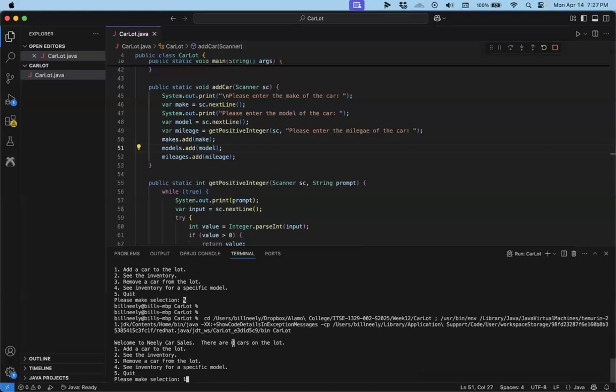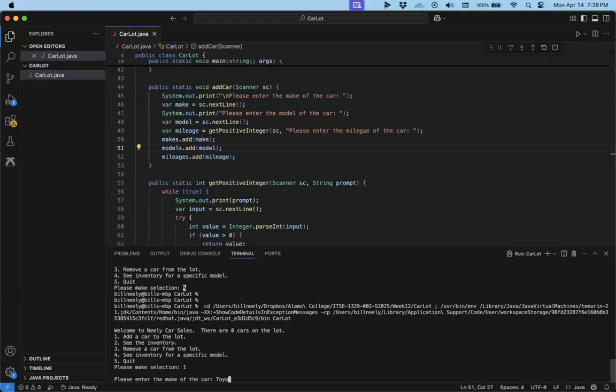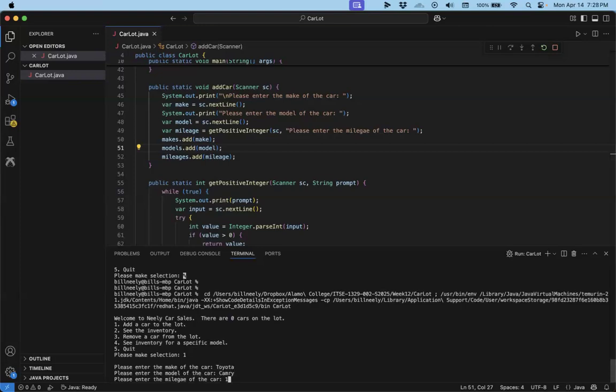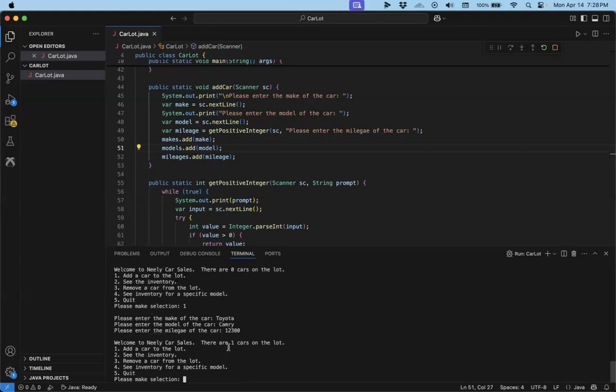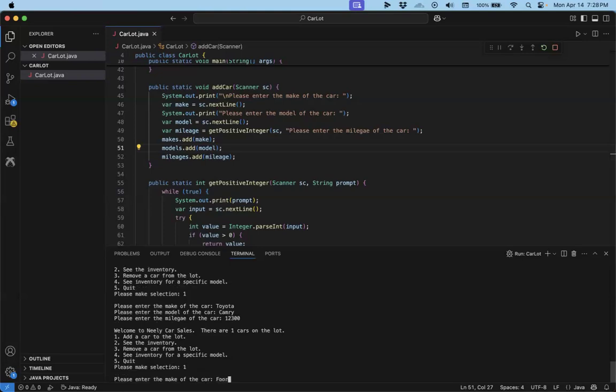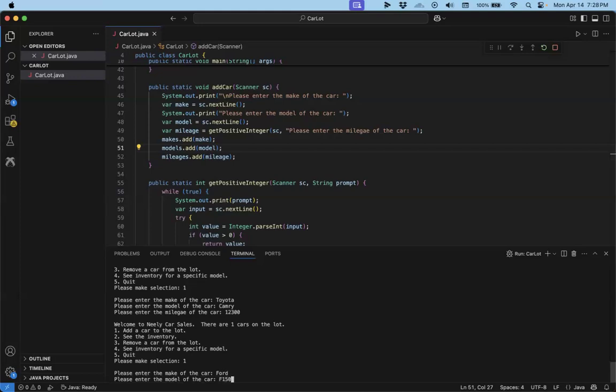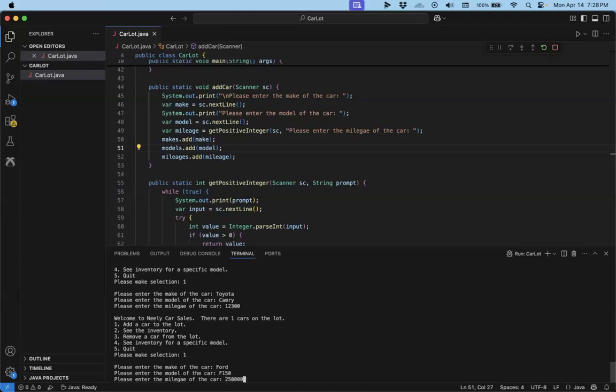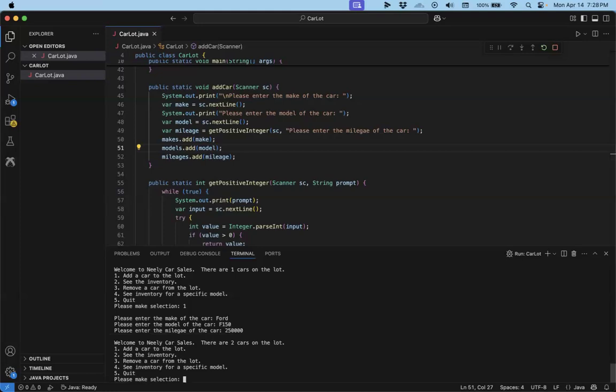Add a car. Notice we have 0 cars on the lot. So if I do the add, please enter the make, Toyota, Camry, 12300. I now have 1 car on the lot. Okay, so I've added the data. I can go ahead and add another one. Ford, F-150, 250,000 miles. Okay, 2 cars on the lot. See that? Okay, so that's working. So my add logic is working. I'm feeling pretty good. Okay, now let's keep going.